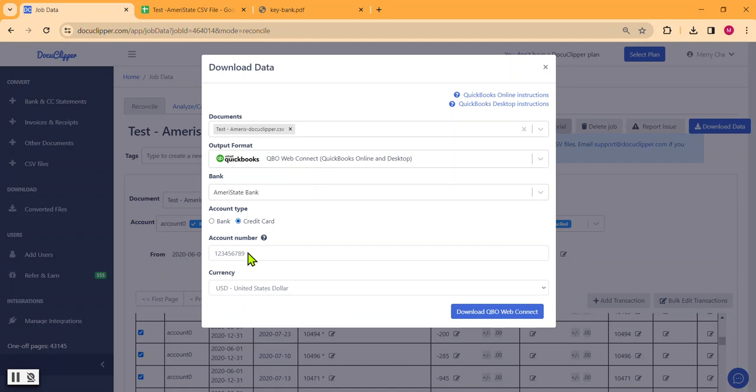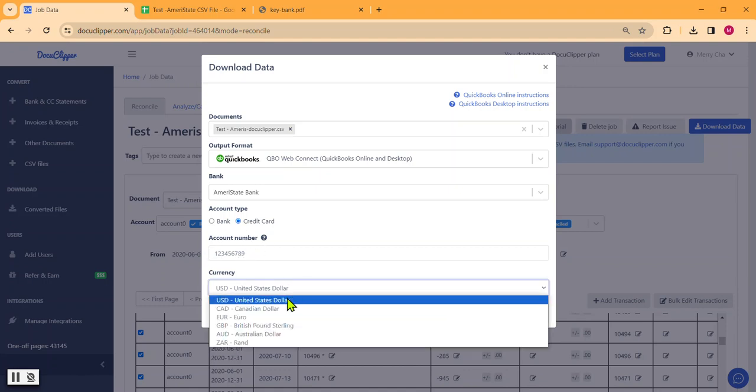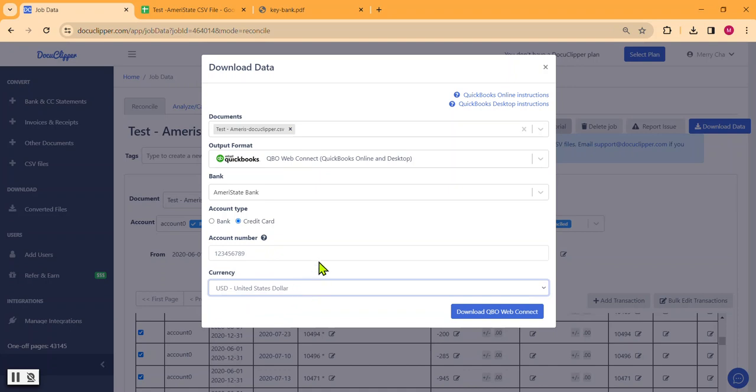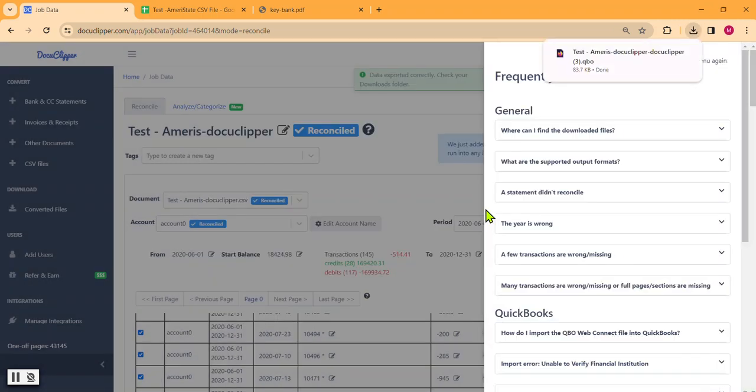And this is a credit card. Then update the account number accordingly and make sure that the currency is in USD, because Amherst State is an American bank. Then you just click on download. Once you have that file, you can head on to your QuickBooks and import the file.